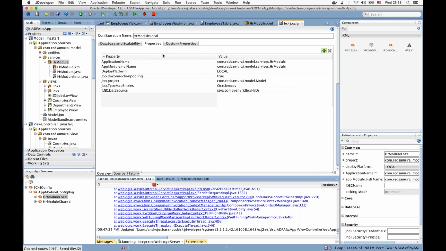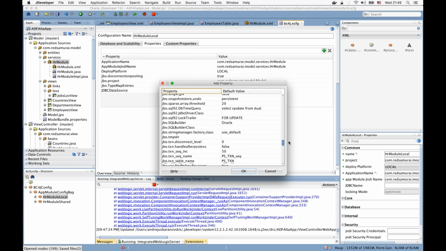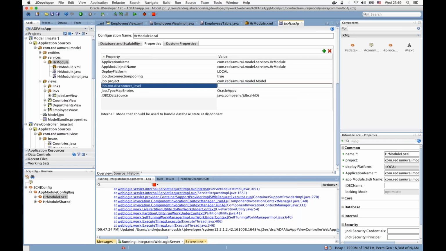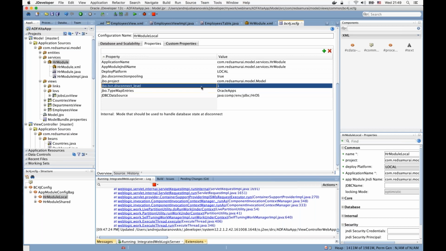And when you set this option, don't forget to go to properties and add another option called jbo.txn.disconnect_level, and it should be set to 1. This will make sure that once the connection is returned back to the pool, the application model would not lose any temporary data, so it would hold it in memory. So it's disconnect level 1. And I have a blog about it, so you can check online.